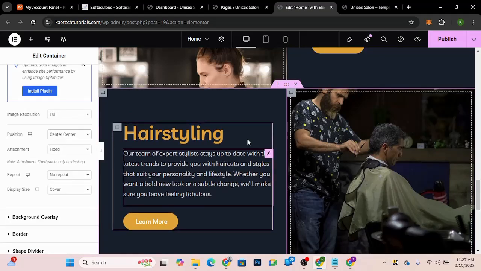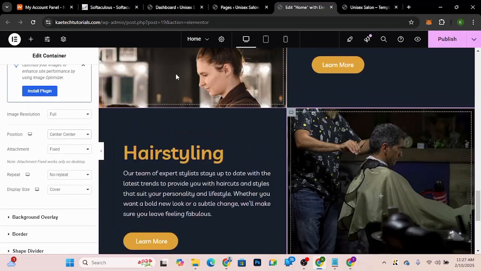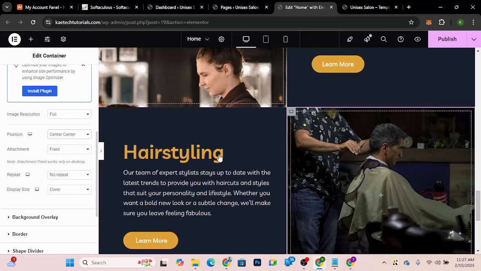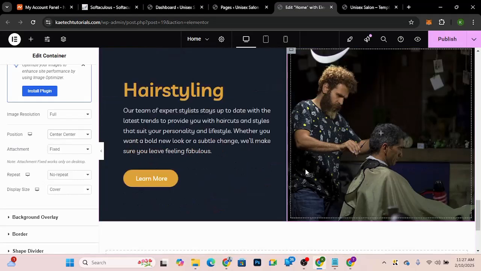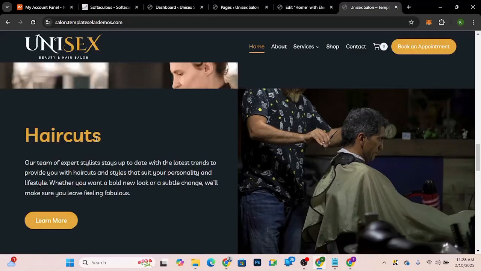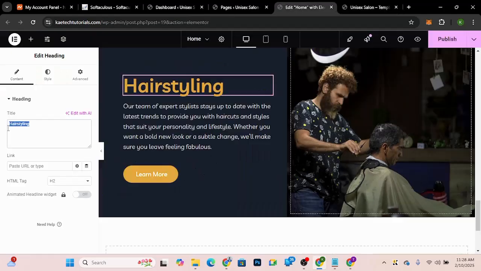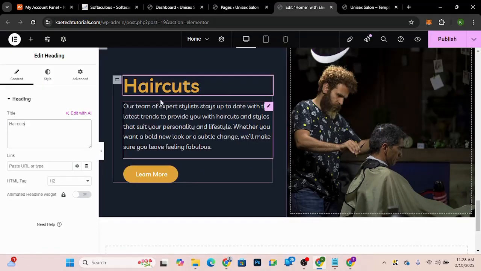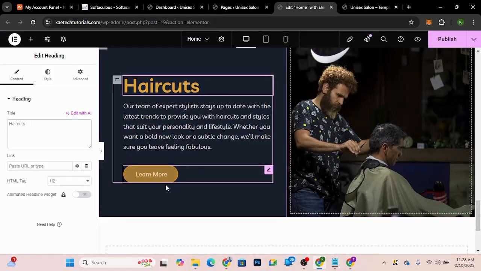Okay, so if you made this one custom, make sure that you change this one to center, to bring it to the right position that you want. Basically this is how you have it, and then all you need to do is change this text over here, change this text from hairstyling to haircut and all those kind of stuff. Let me go over here to haircut, and then you can change this text and other stuff over here.